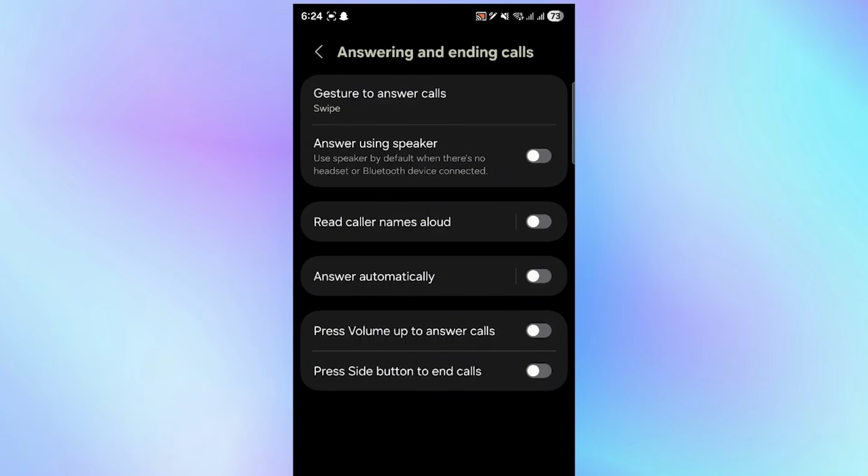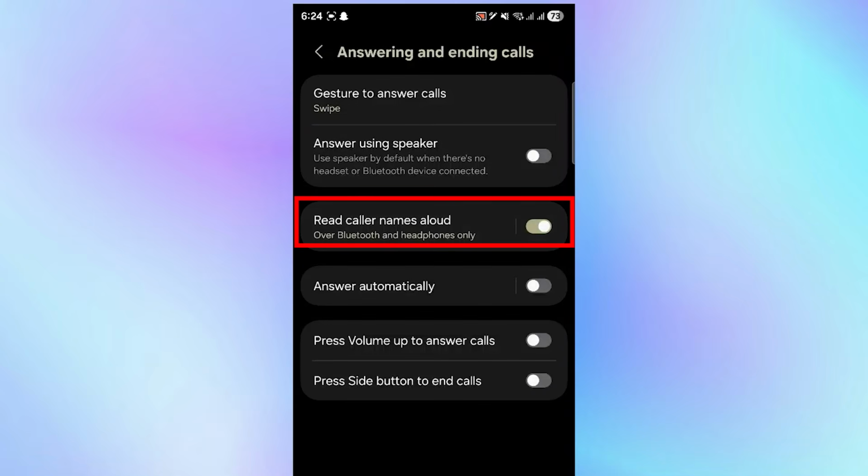Here, you're going to simply toggle the switch on that says read caller names aloud. Turn the switch on and it will instantly activate the caller name announcement on your phone.